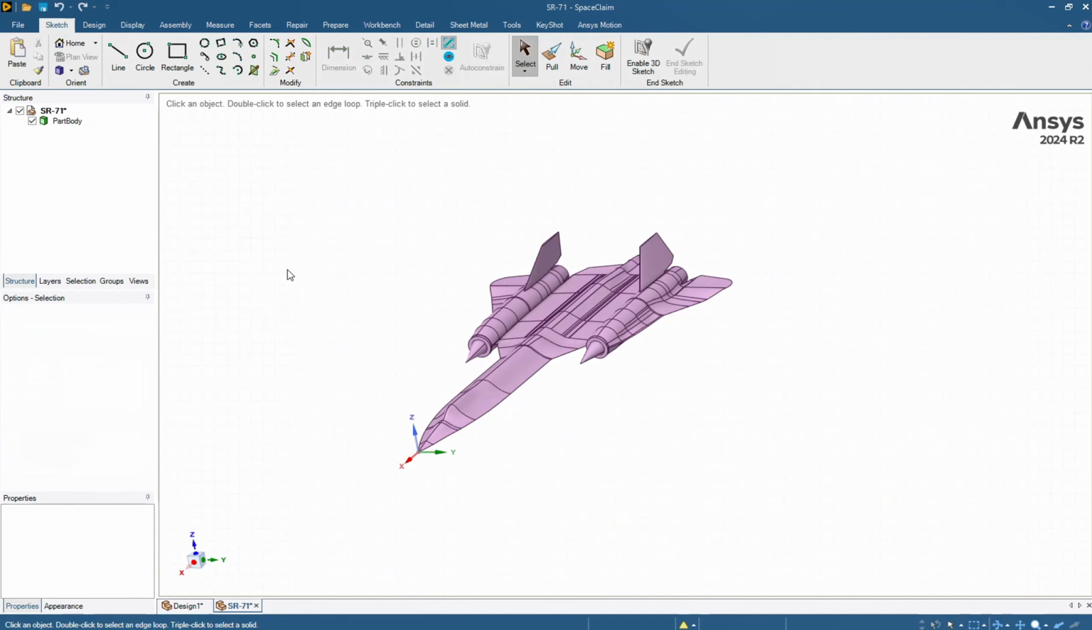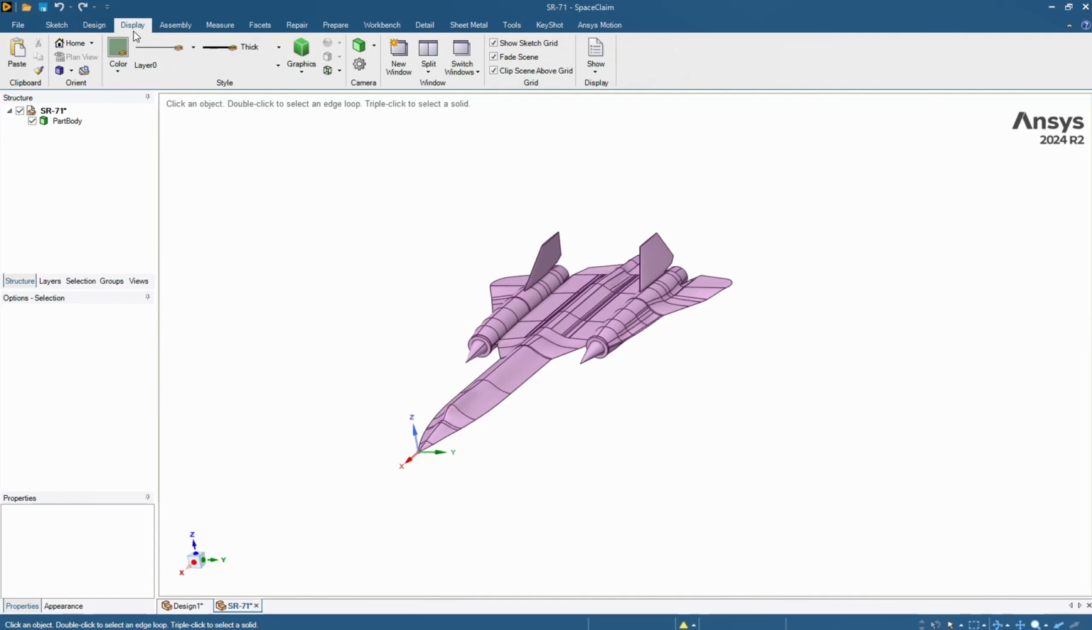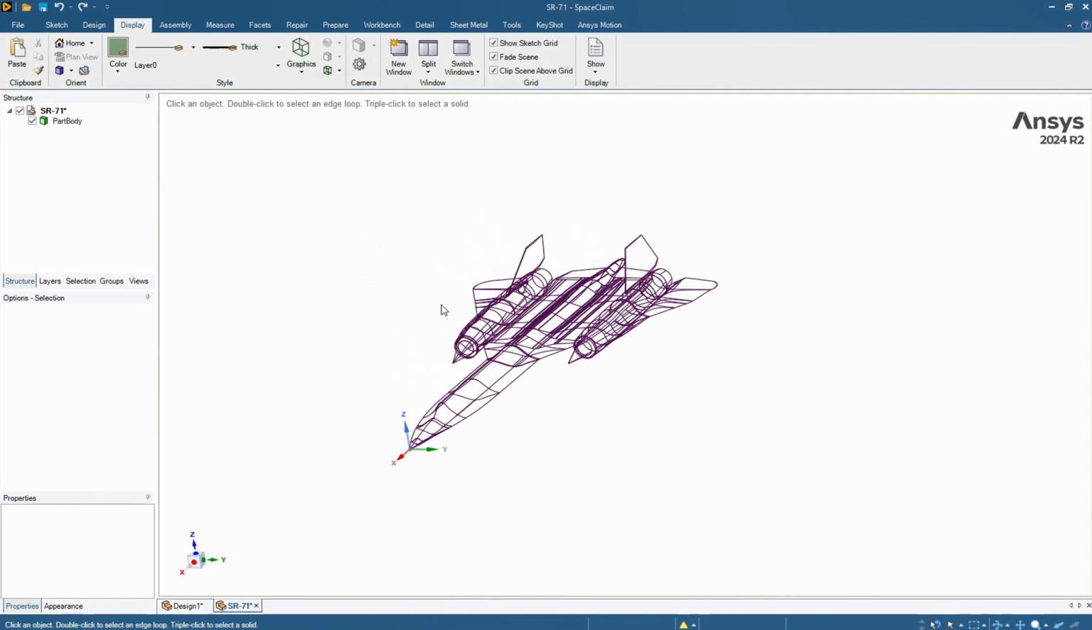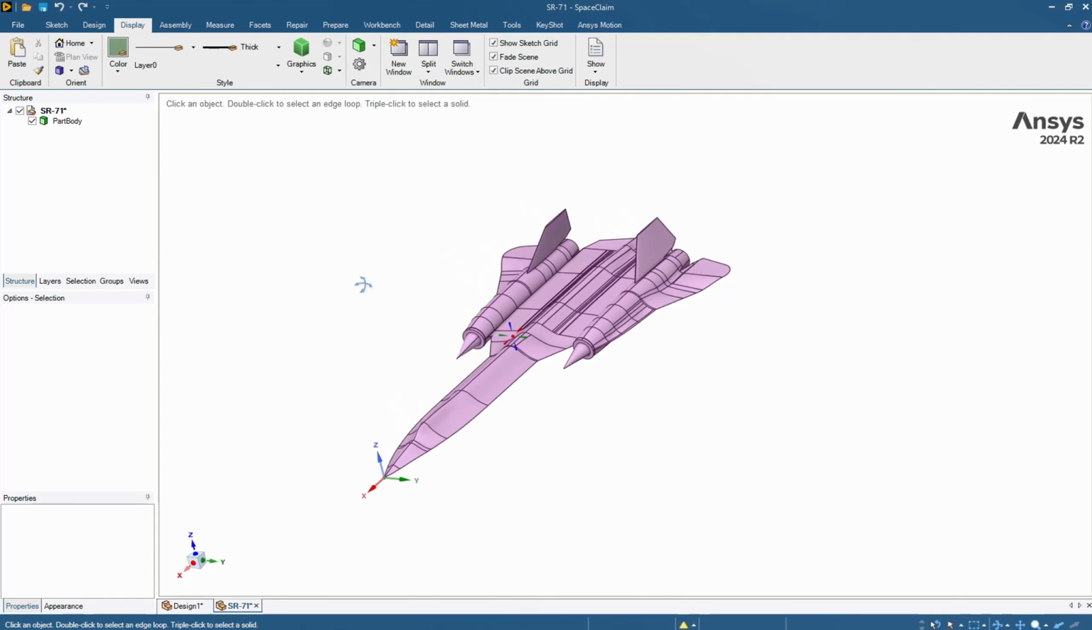There is another important option in ANSYS SpaceClaim that I'm going to talk about, in the Display tab. When you go to the Display tab and click on Graphics, there are several available graphic views of your geometry. For example, when I click on Wireframe, I will have a wireframe view of my geometry. I can change it to Enhanced Shaded, and then my geometry will be shown in an Enhanced Shaded view. I can also change it to Shaded or to Hidden Line.